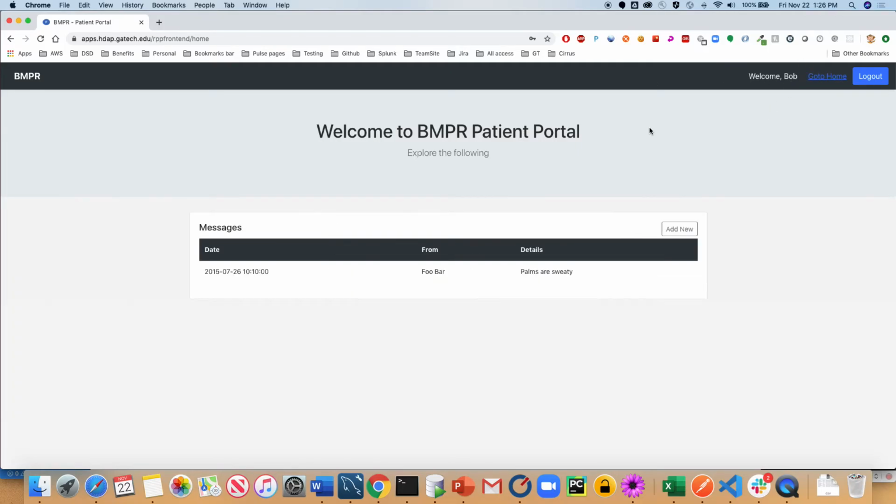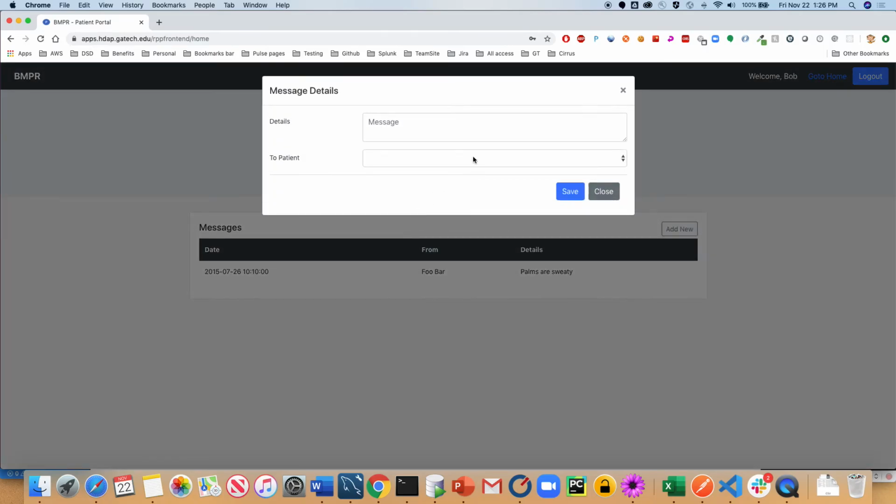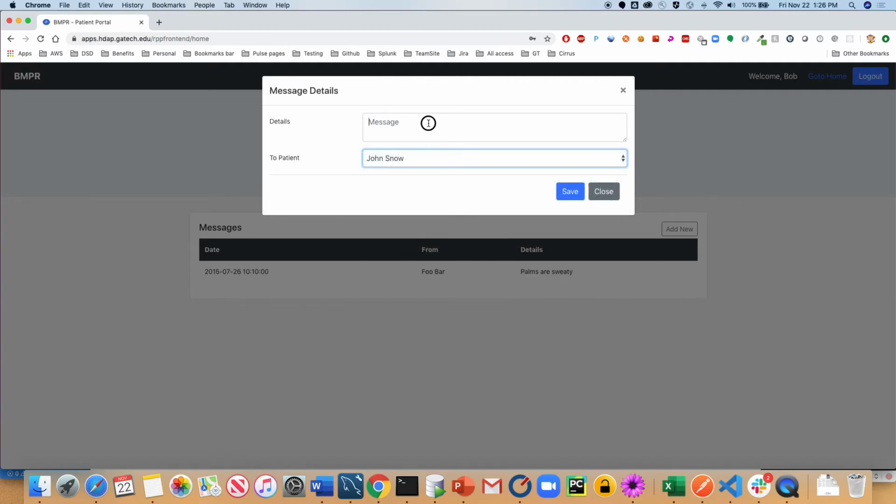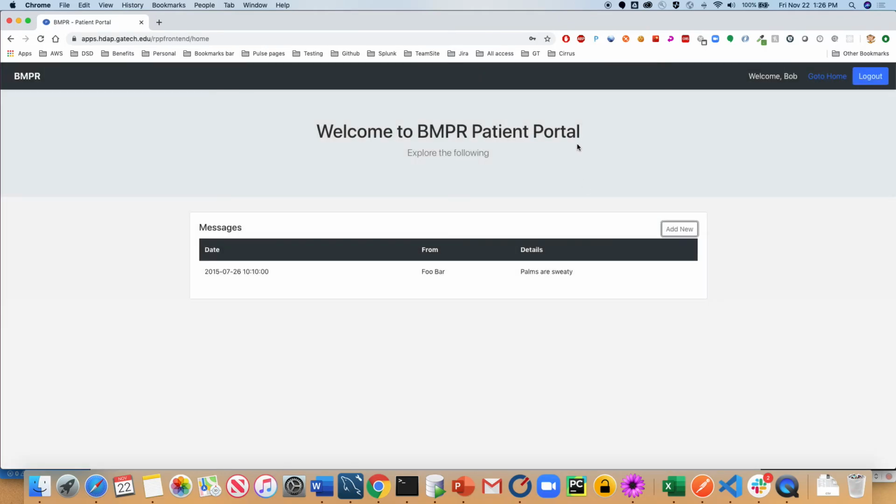When the doctor clicks on view messages, the doctor can see all the messages sent by the patient. In the same way, a patient can send the doctor a message. The doctor can also send a message back to the patient using the add new button. It will list all the patients registered with the doctor. And let's say I want to send this message to Jon Snow. This is my first message, and as soon as the doctor clicks on save, the message will be sent to the patient. That's pretty much it.